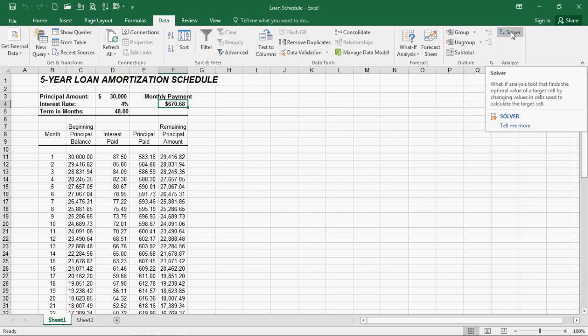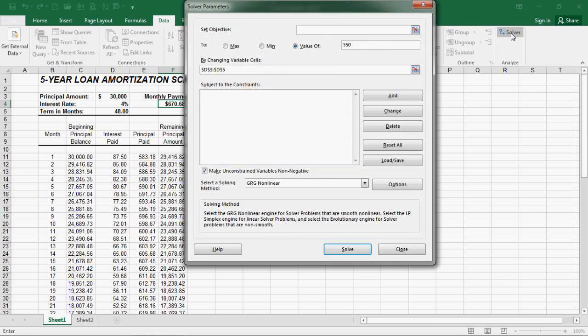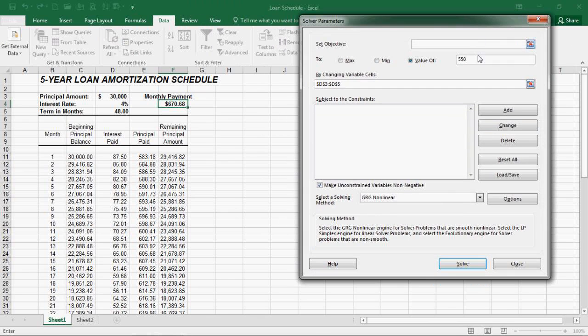Okay, so if I go to Solver, it opens up a much more fully featured dialog box, and I'm going to again say I want to set the objective of my monthly payment, which happens to be in F4. And let's say I want to change this to 600.